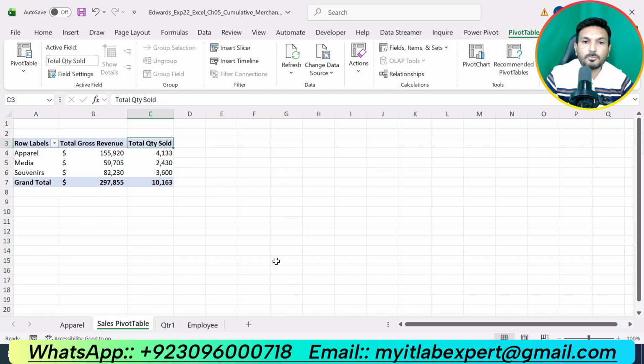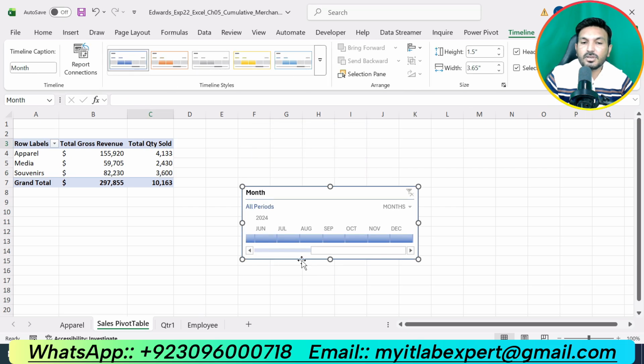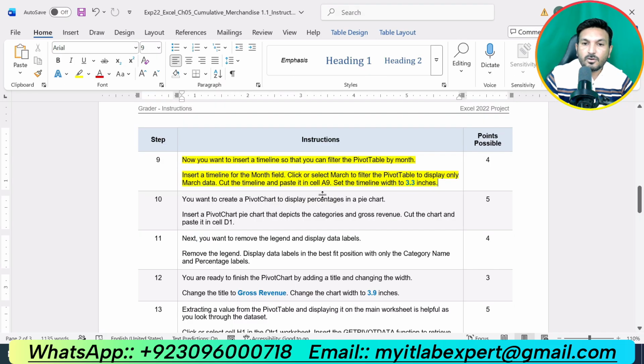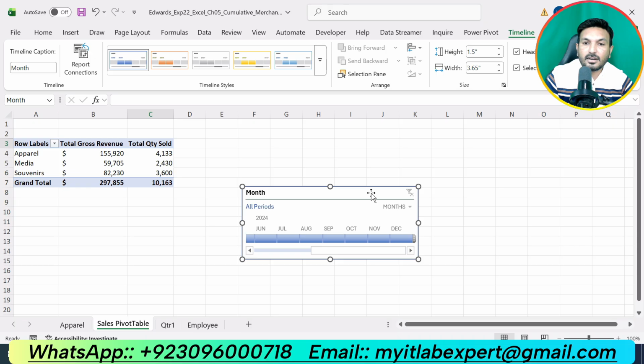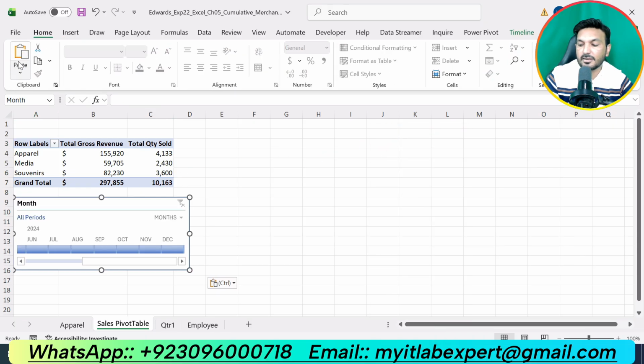So go to the workbook, and here at the PivotTable Analyze tab you can see Insert Timeline. Click that one, select month. Okay, click OK. So we have inserted the timeline. Now this is saying we are supposed to cut the timeline and paste it in cell A9. Cut this, go to cell A9 and paste it here.